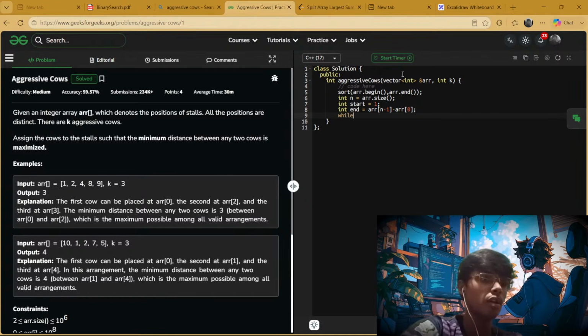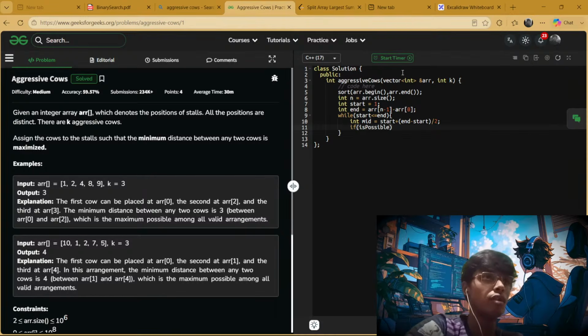And while start is less than or equal to end, int mid, mid is equal to start plus end minus start by 2. And if I see that with this distance it is possible, then I will store mid as an answer.